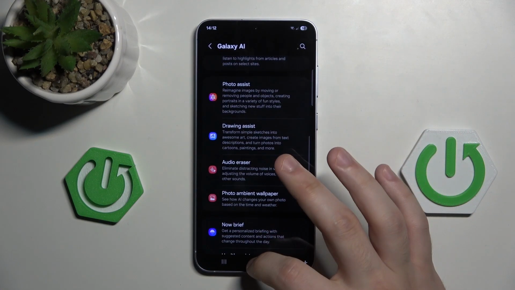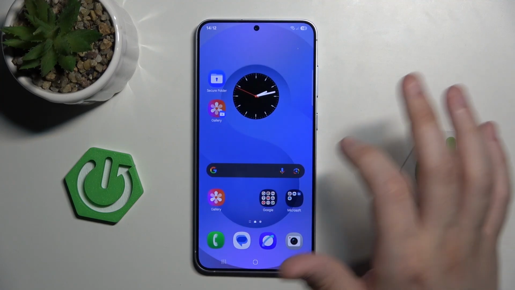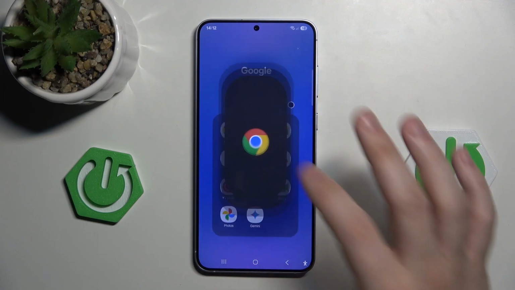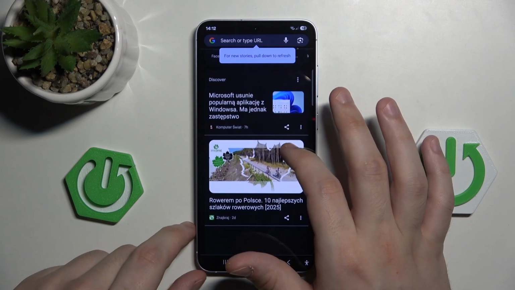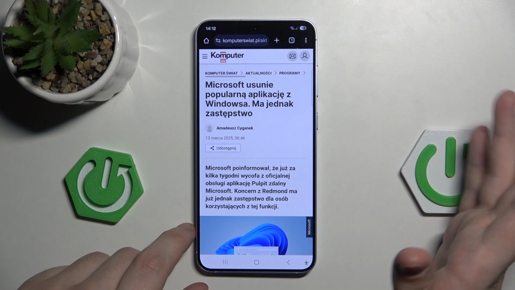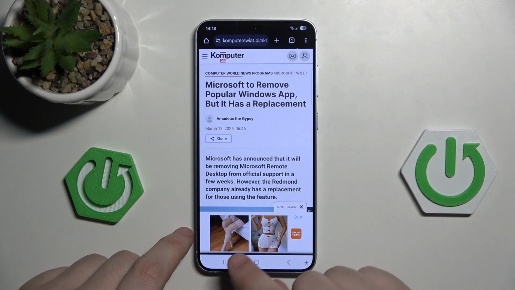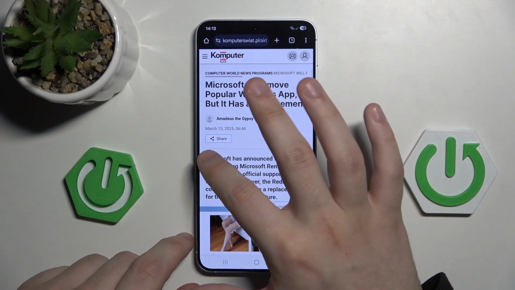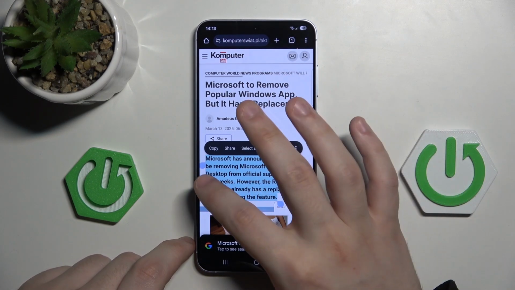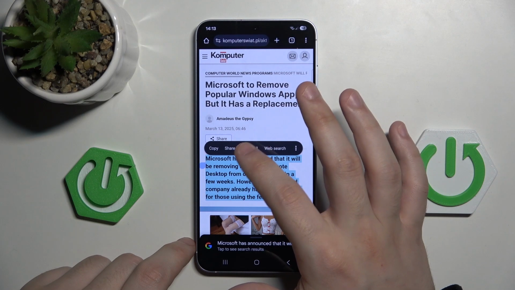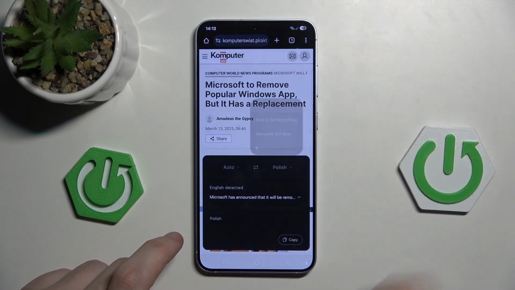Okay, so now we can go back into the settings again, and I will also show you the translation in the browser. So let's get into our Chrome and let's enter basically any page we want. As you can see, it has been already translated into English, but if you want to translate, let's say, only part of this, select the sentences, click on those 3 dots and click on translate.